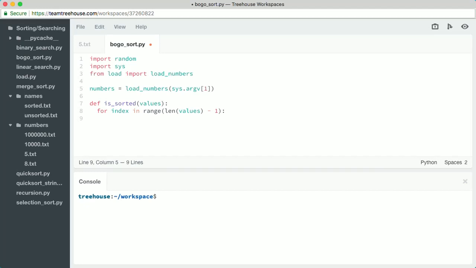If the list is sorted, then every value in it will be less than the one that comes after it. So we test to see whether the current item is greater than the one that follows it. If it is, it means the whole list is not sorted, so we can return false.